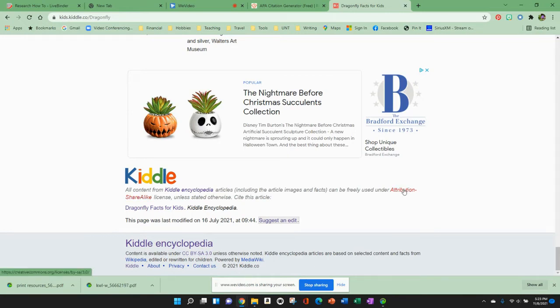Attribution basically means you have to tell your reader where you found the information. You have to tell the author, the title of the article, the title of the book or magazine or website that you found it in. Okay, this is all attribution, and Kittle has given you permission to use their information as long as you tell your reader, whether your reader's your teacher or other classmates or your friends, where you found your information.